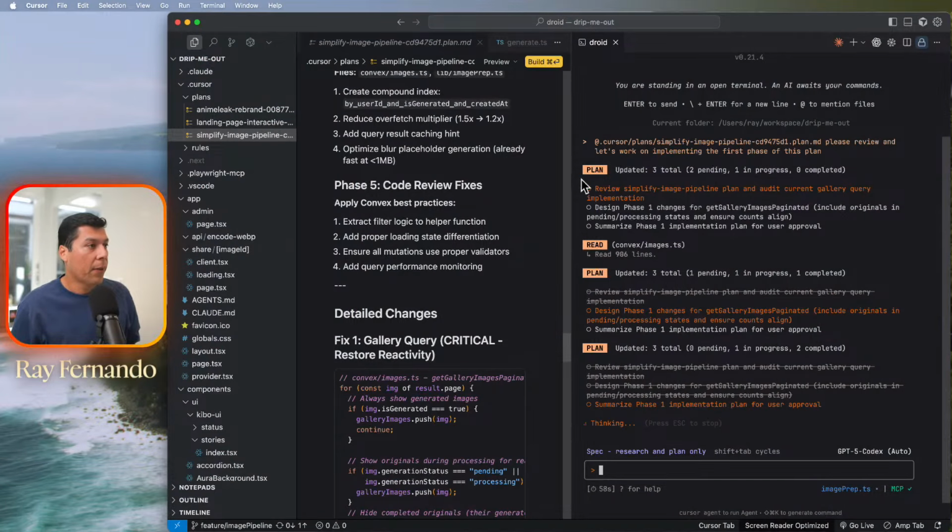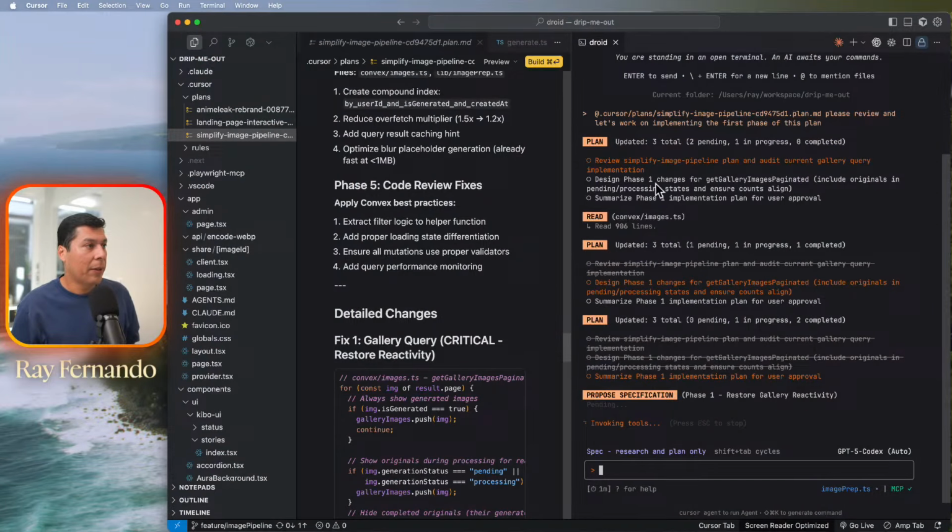And so it says it's going through the plan, updating progress. The design phase 1 is going through here.